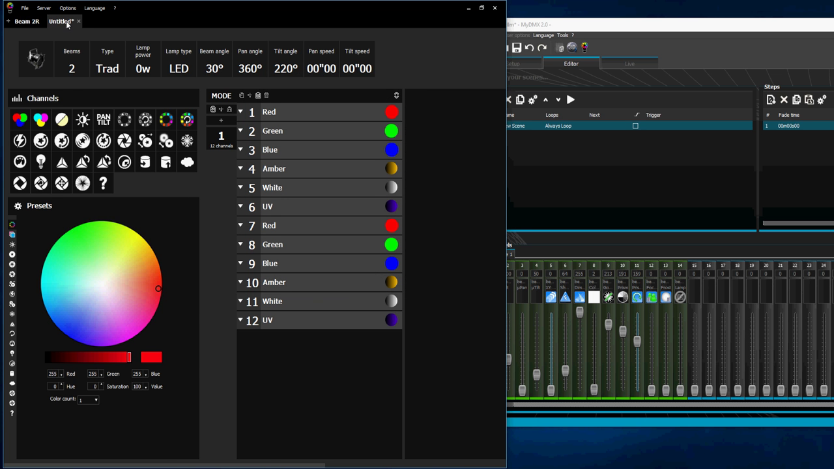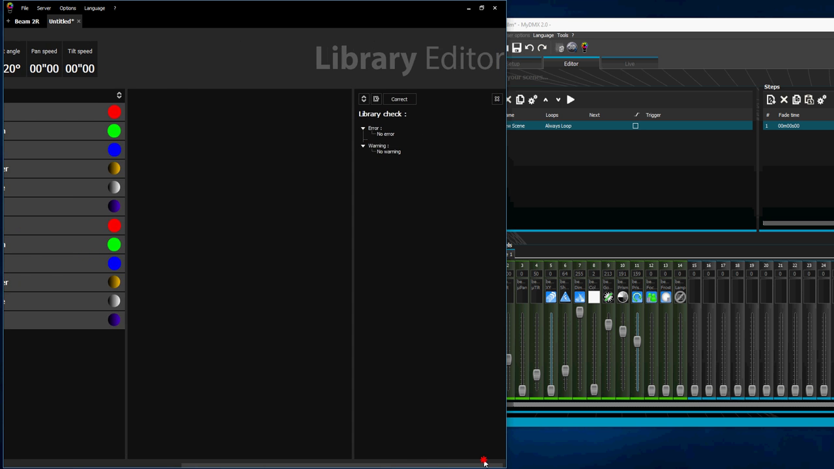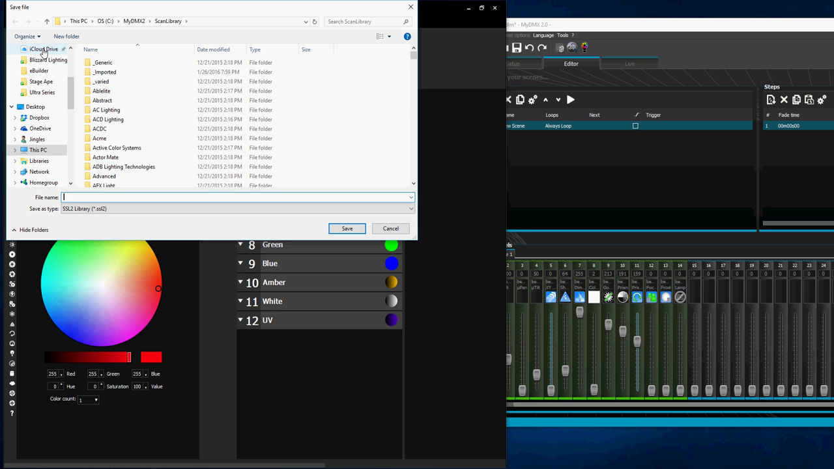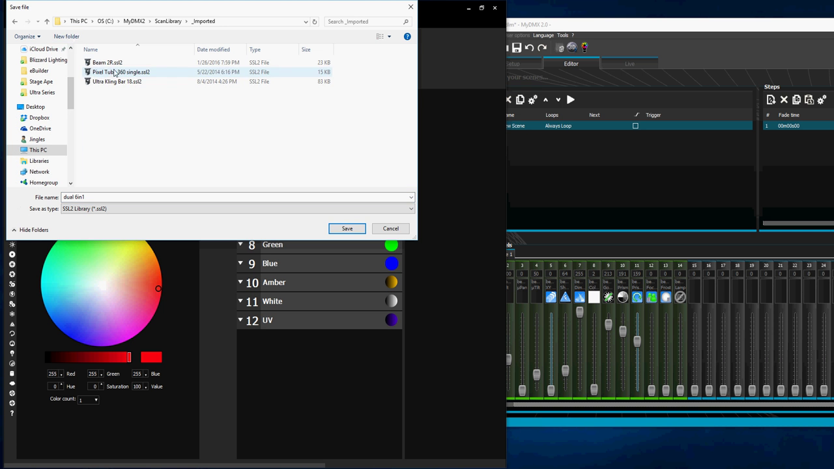So then you just go ahead and save this. You know, just save the profile. There's no errors. Everything's good to go. You know, the file, save as, dual 6-in-1. Let's save it straight to the library imported.